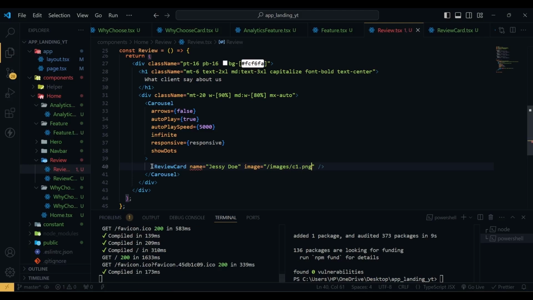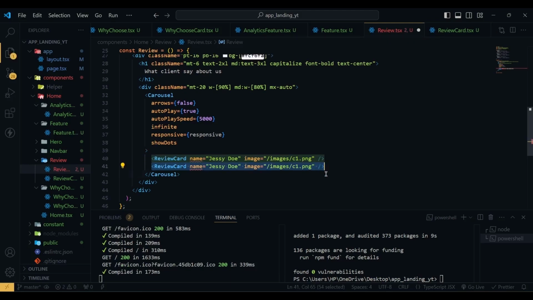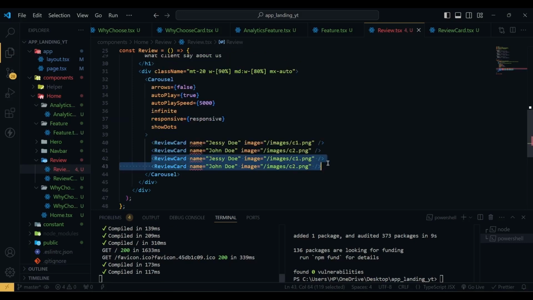That's it. Now we will have 4 of the review cards. So copy this a second time, and this one will be John Doe, and this one will be c2. And let's copy this two more times so that we have more cards. And now we have to receive these props inside our review card and give them the proper type.